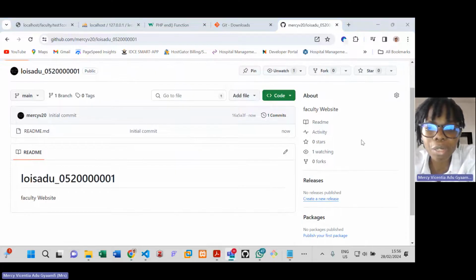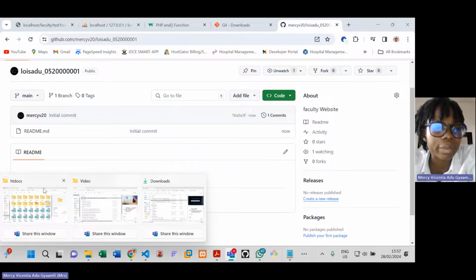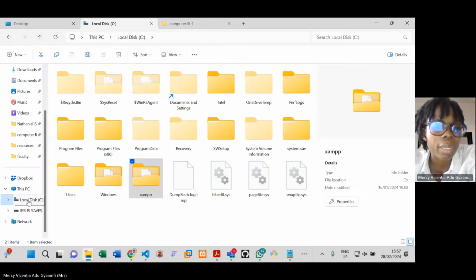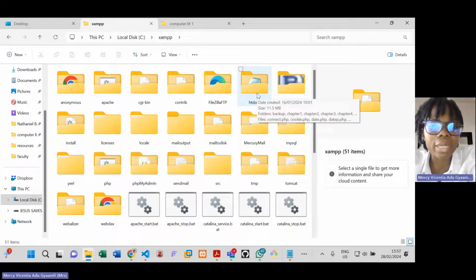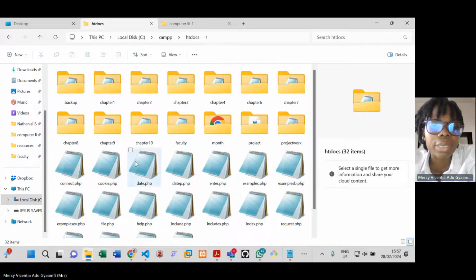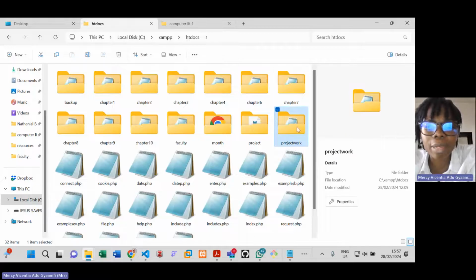So now we have created our new repository with your name underscore your student number. Now, what next? What next is that we must open Git so that we are able to upload our files, our projects, into GitHub. My project is located in my XAMPP folder. So I go to the XAMPP folder in drive C, then I look for htdocs. Then I look for my project. I've named it Project Works. So here it is, that's my Project Works.